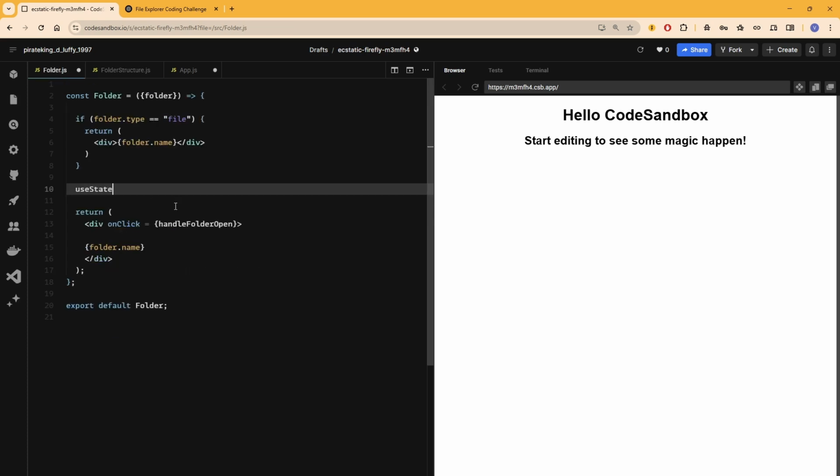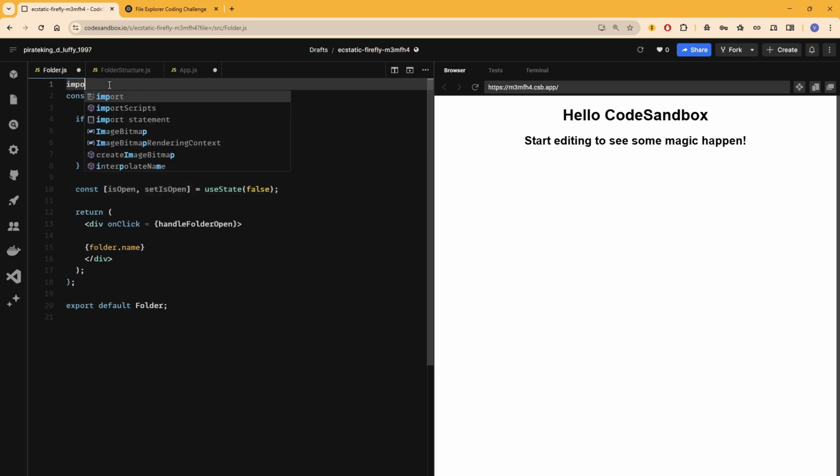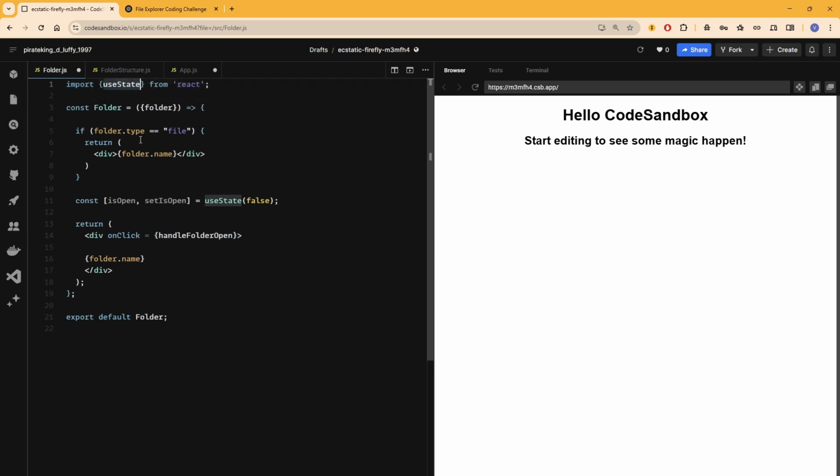I think I'll have to do all the imports. So isOpen, setIsOpen. By default, a folder's state will be closed. So I'm using the closed state with useState. I'm not sure whether I should be getting suggestions for all these, so I have to write all of that myself. Okay, so we have created the state for handling this click.